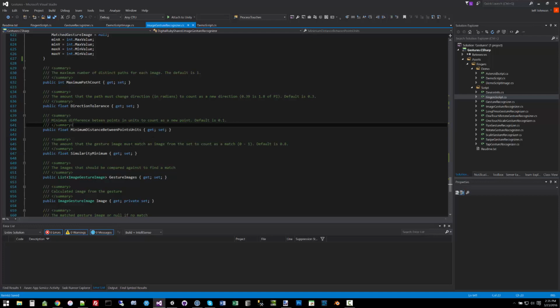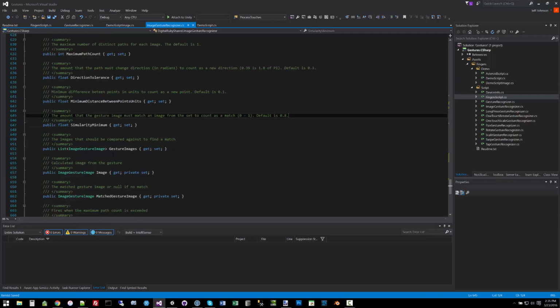The similarity minimum I've set to 0.8 as a default. That means 80% of the pixels have to match. That's something you can certainly play with in your training of your own gestures and images. That's just something I found to be a pretty good default, but you can play around with that.